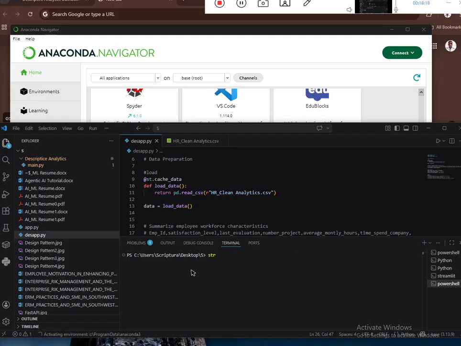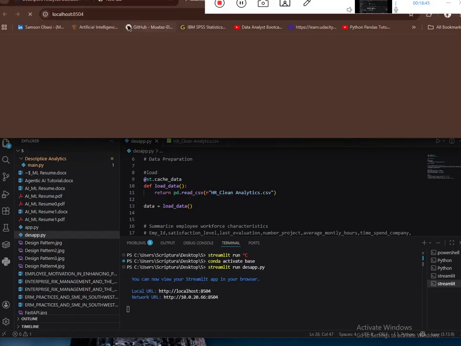So streamlit run. What's the name of the app? Oh, it's still loading. Streamlit run des. What's the name I'm writing, is this the name? Oh, desapp.py. That's the name I wrote. I'm not doing any magic. It's the name I used in saving the file. So it has hosted online live.